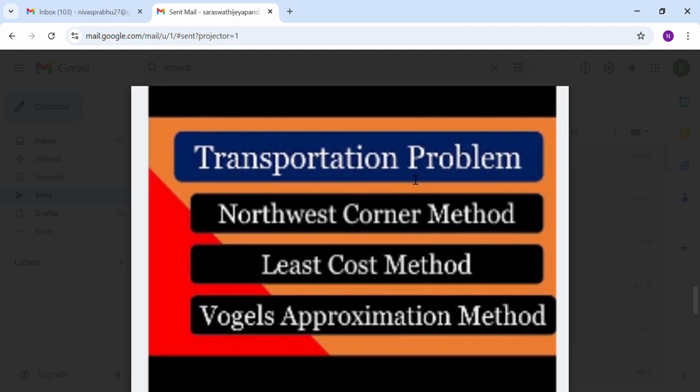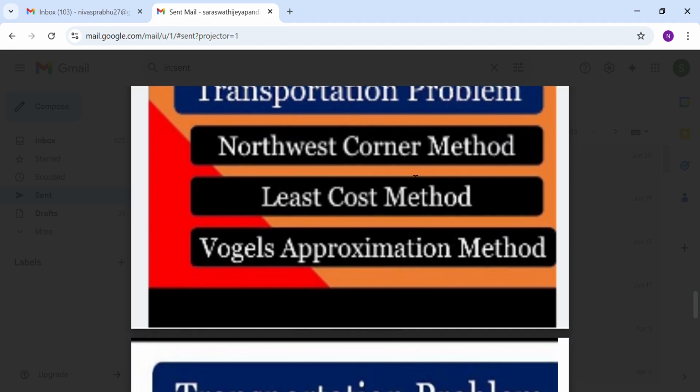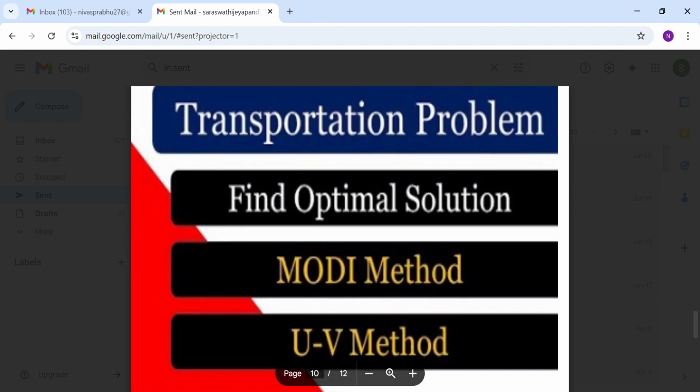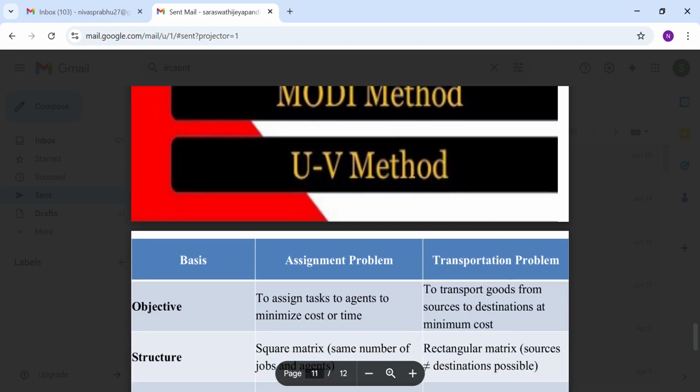There are 5 methods: row minima method, column minima method, northwest corner method, least cost method, and local approximation method, to solve the initial basic transportation problem. To get a basic solution, these 5 methods are used, whereas to get an optimum solution, 2 more methods are used. The first one is the Modi method, that is, the MODI or UV method.